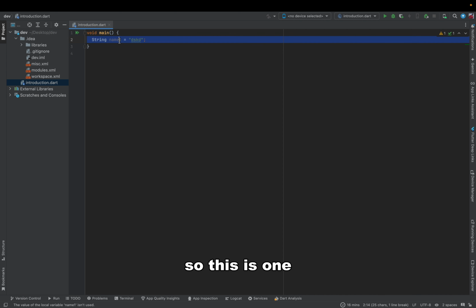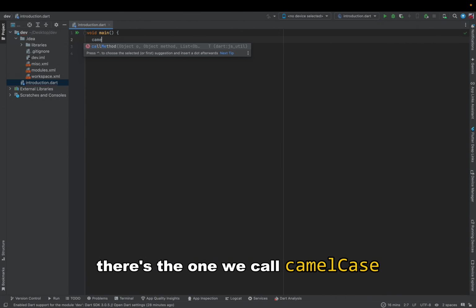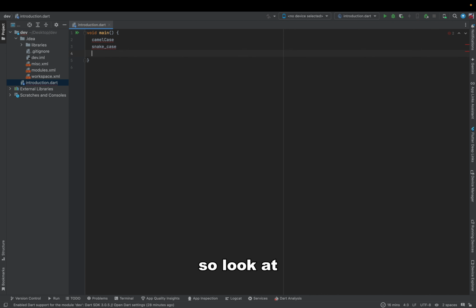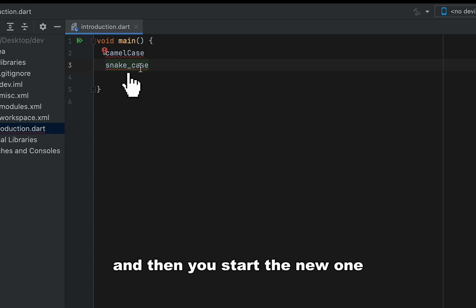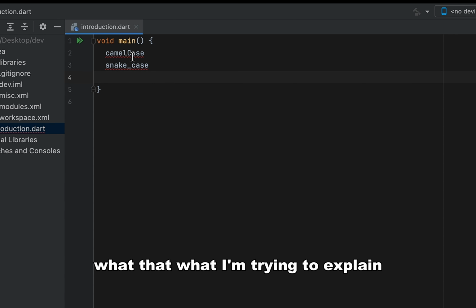So this is one. And also there are some conventions for naming a variable. There's the one we call camel case. There's the one we call snake case. So, looking at this right now, camel case and snake case. If you look at it, you find some differences. You come here, you see an underscore, and then you start the new word. You come here, you see a capital letter, right? So this explains what I'm trying to explain.